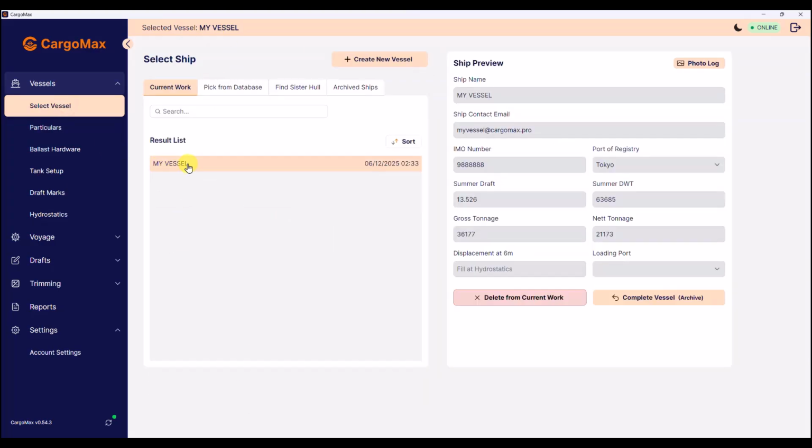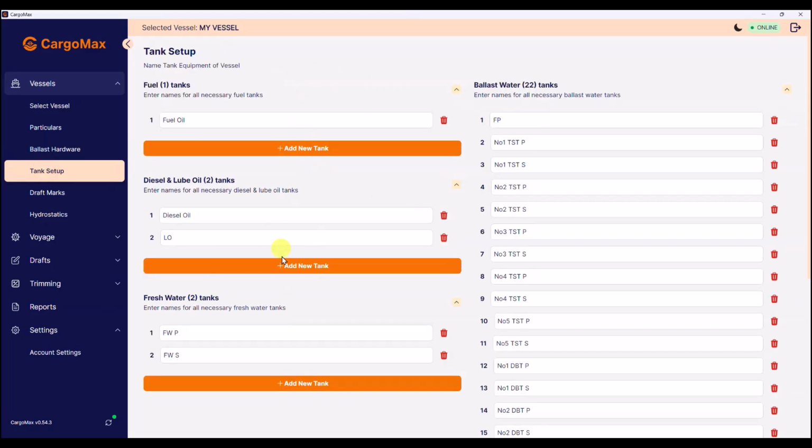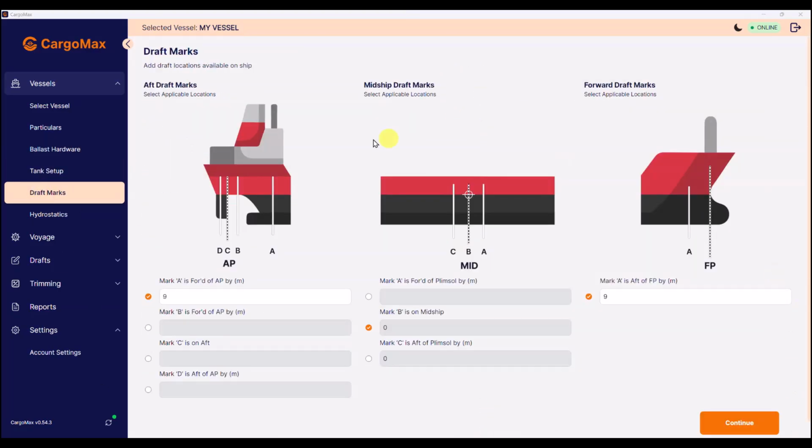Next, we can add details about the ballast hardware, the ballast tanks, and the position of the draft marks. Be sure to note the positions of every set of marks on your hull. This information is also found in your loading manual. Add them here to a corresponding letter position to ensure your draft mark perpendicular corrections are calculated correctly.